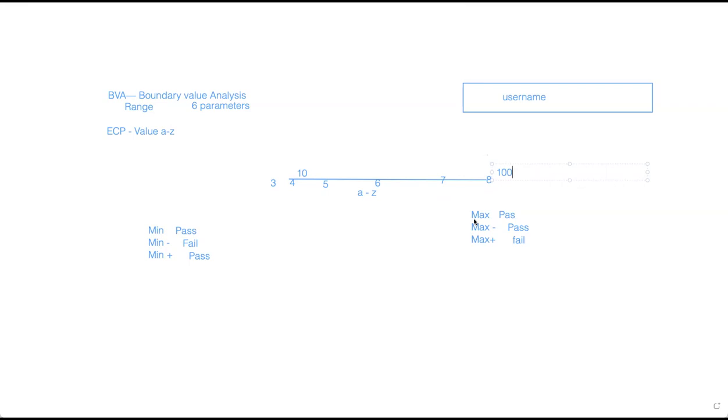This type of test case we have to keep in mind: BVA. So for BVA we have to follow these rules: minimum, minimum plus 1, minimum minus 1; for maximum also, maximum, maximum plus 1, maximum minus 1. These 6 parameters we have to consider while writing boundary value analysis. For range we have to consider these 6 parameters. Clear? So this is called BVA. It's also called range.